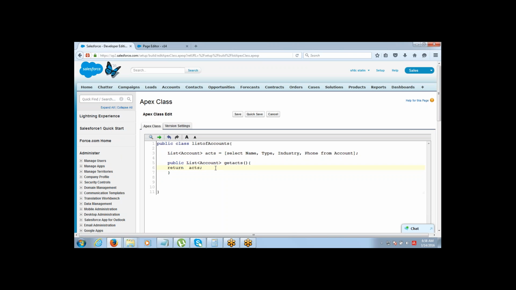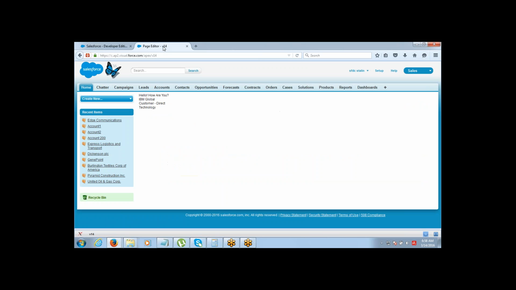That's what we needed. I've defined a variable which holds a complete list of all the accounts, and then I've defined a get method which will help me show these values in the Visual Force page. Let's go to the Visual Force page and formulate the page.